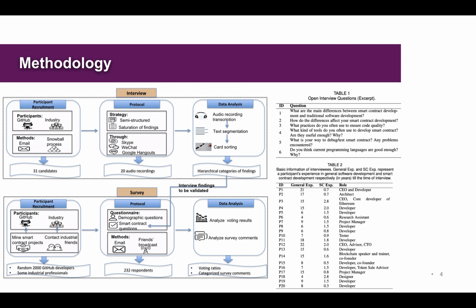In the interview part, our participants were from both GitHub and the industry, whoever worked on smart contract projects. We sent emails to invite them to participate in our interviews and also asked them for help to introduce their friends or colleagues for interviews. Finally, we had 31 interview candidates.